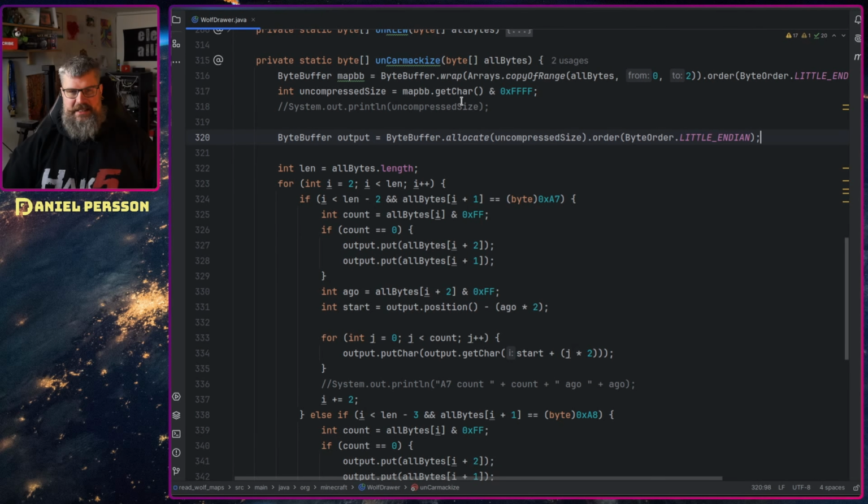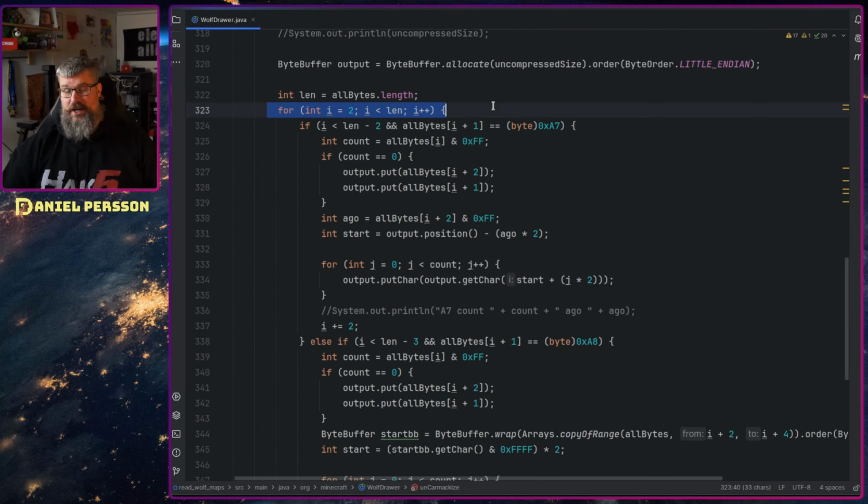So we will fetch the map data here. So this is the buffer in little endian that we have. We will take the first word here and just check the size, so the size of this uncompressed data, and we'll create a buffer of that size so we can actually write it. Then we will get the length of all the bytes. So all the bytes sent in, we have that length. And we will jump over the first length here, so we'll start at position 2. So we will jump over the uncompressed size. And then we will go through the full length of this compressed data.